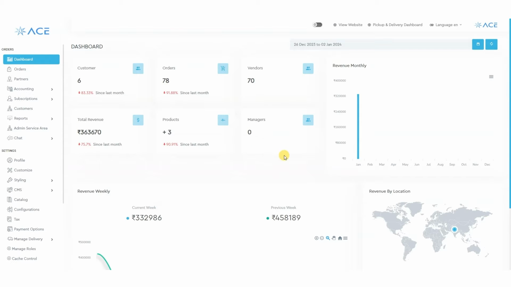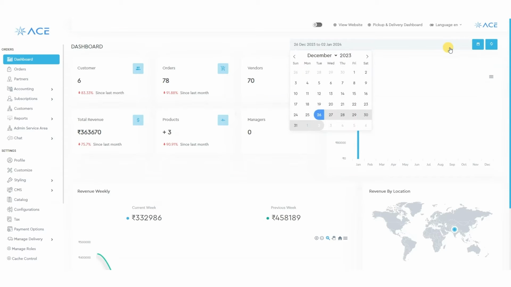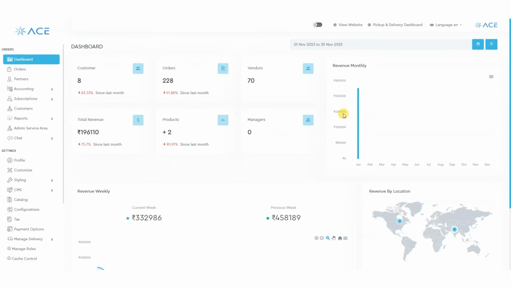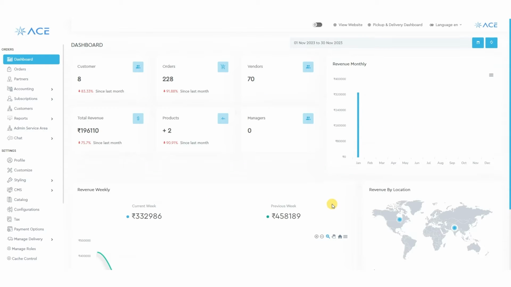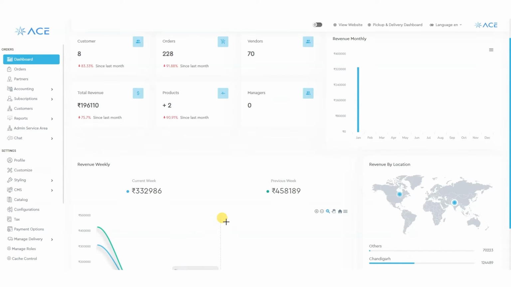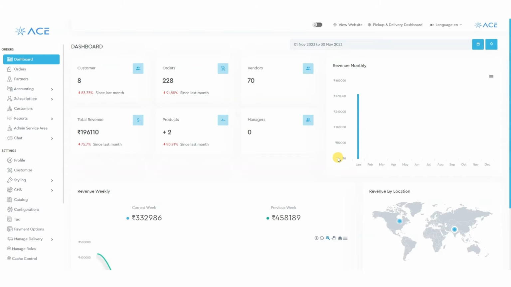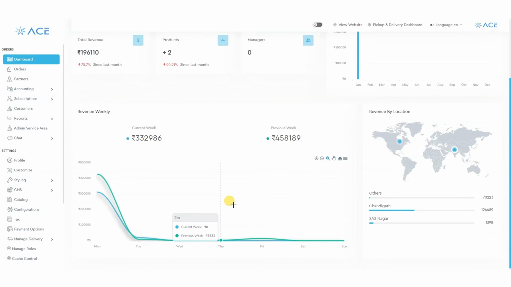You have the flexibility to categorize the data on a weekly or a monthly basis. For instance, if you wish to examine the analytics for the month of November, simply select the specific month and the analytics will promptly reflect the data for that period. This enables you to pinpoint the months when your revenue experiences notable growth, along with the location of the revenue.